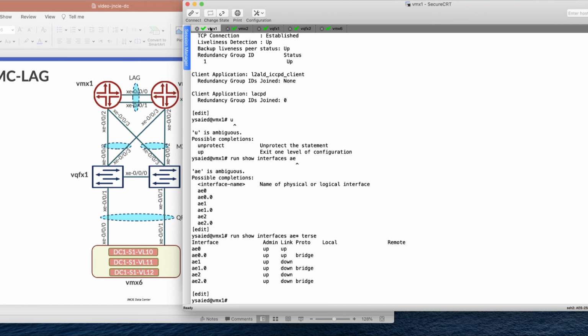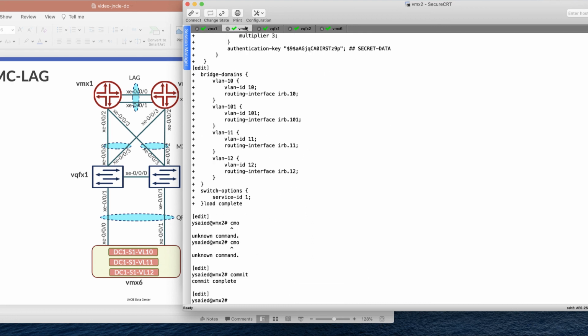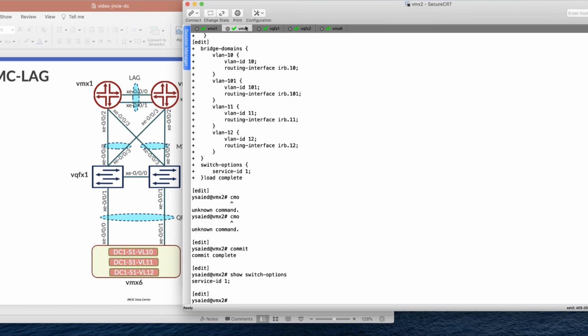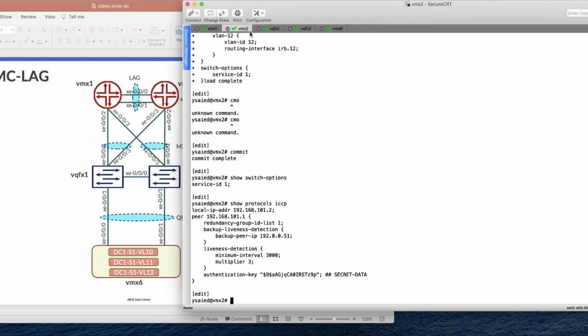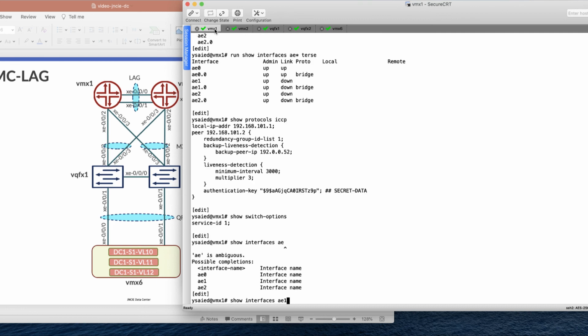Okay, now AE0 is up, AE1 and AE2 are not up. Let's see, show protocols ICCP. Let's make sure redundancy group 1 and switch options. Show protocols ICCP, redundancy group 1. Let's make sure that we configure redundancy group on interface AE1.